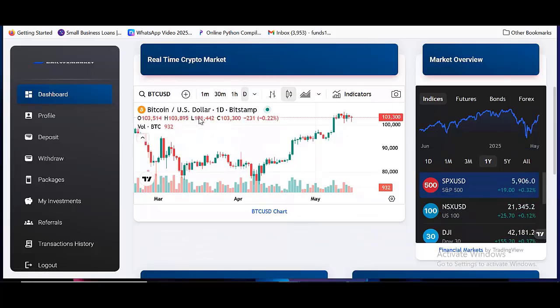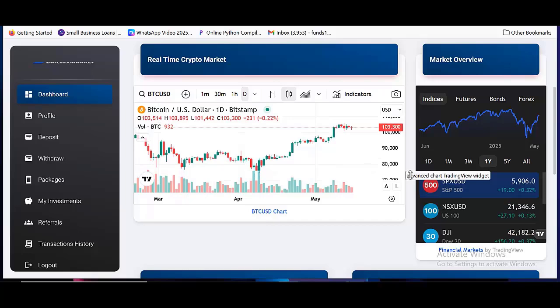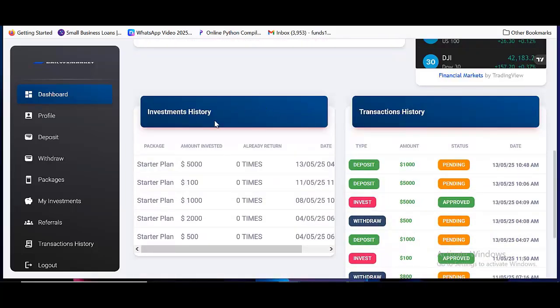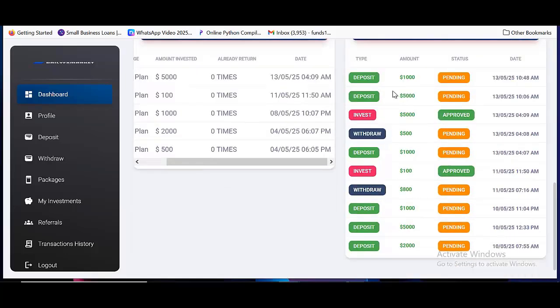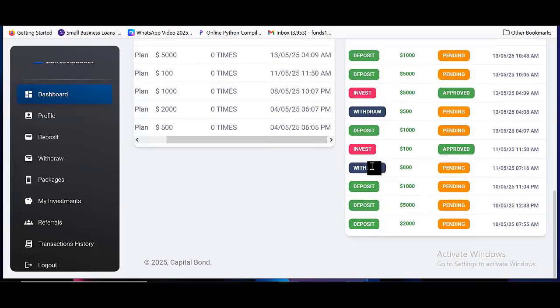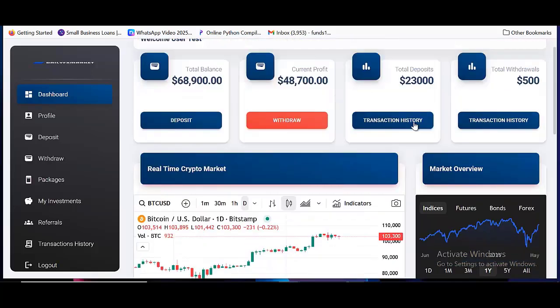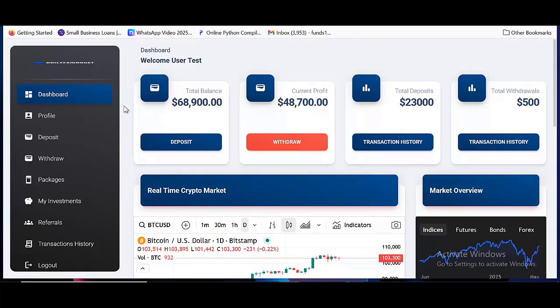So you can see this live trading option for Bitcoin here. Then you can see the investment amount and the date. Then you can see your transaction history: deposit, investment, withdrawal, or year.